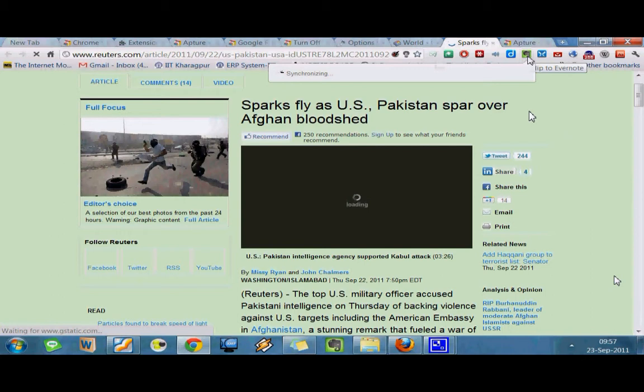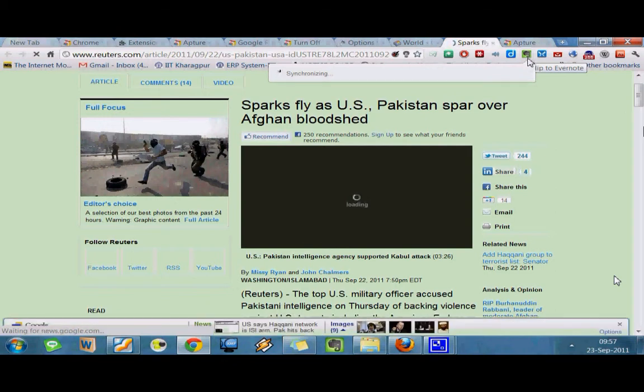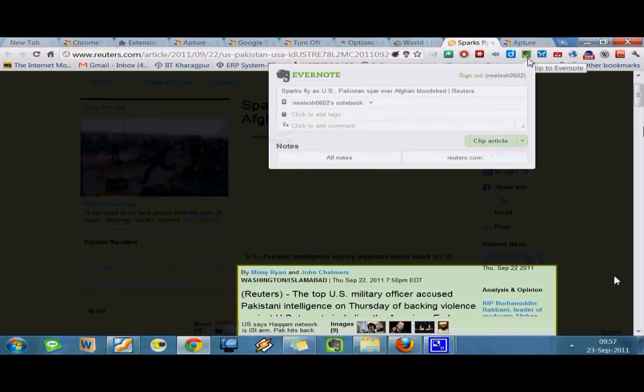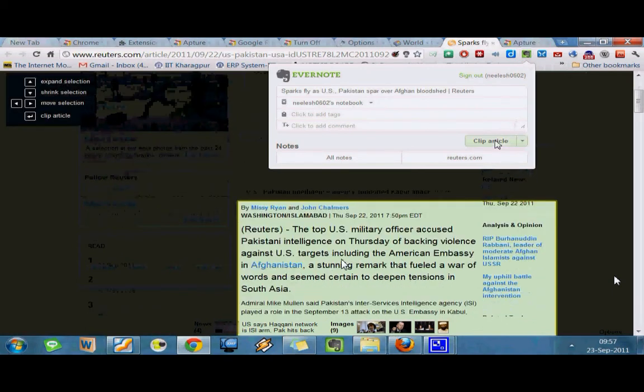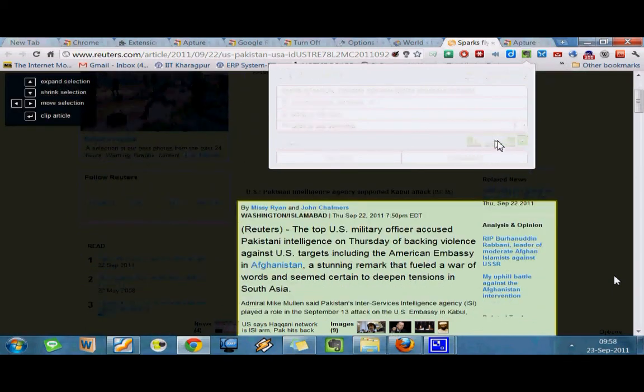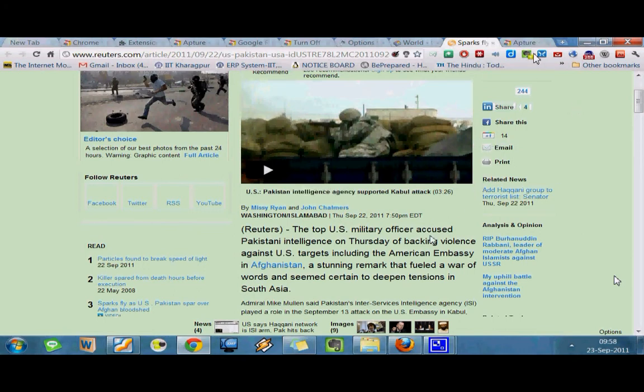suppose this is the article I am reading on BBC, and I like this very much. I want to save it. I want to savor it for the future. Then what I do, I just click the Clip to Evernote button and it automatically selects the article, just the article, not the comments, nothing else from the page. And you can see the clip article button. You click on it, it saves the article onto the cloud. From the cloud, you can access it on any device, any other computer, any other mobile system. So you understand what I'm saying.